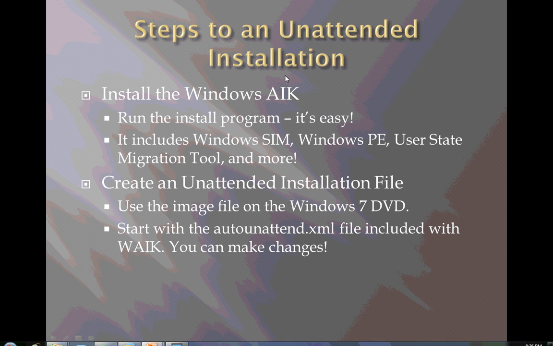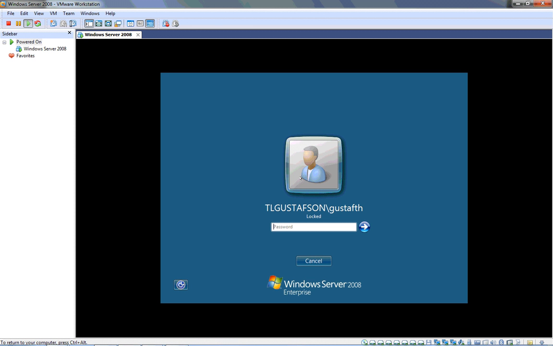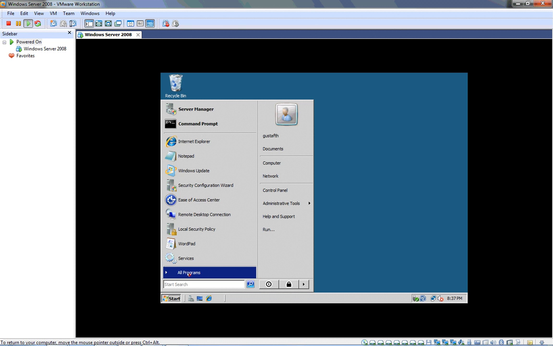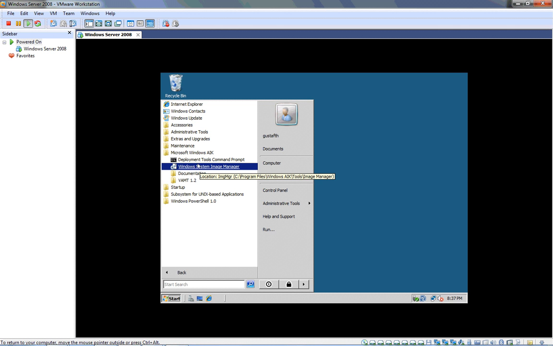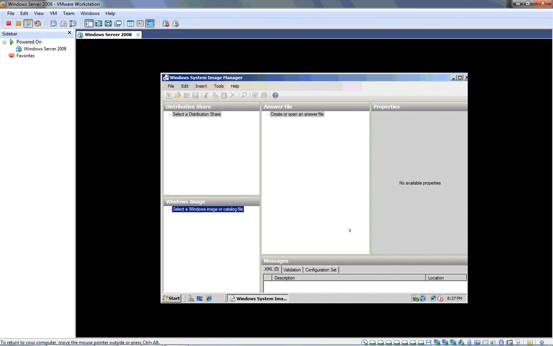Let's jump over to our virtual machine here. And now what I'm going to do is log on, and go to the Start menu to All Programs, and start up the Automated Installation Kit, and begin loading the Windows System Image Manager. This is our graphical tool for creating the answer file that has all the answers the setup program needs to do a Windows installation.